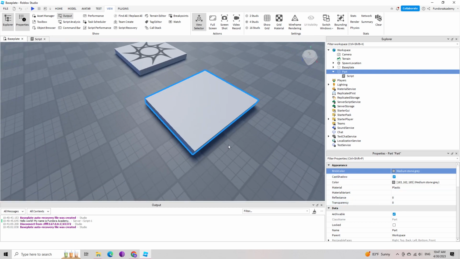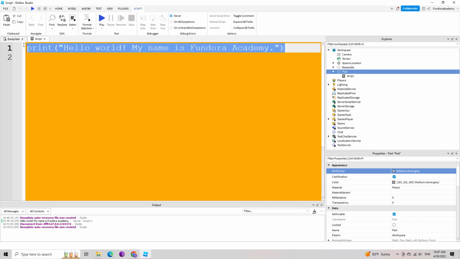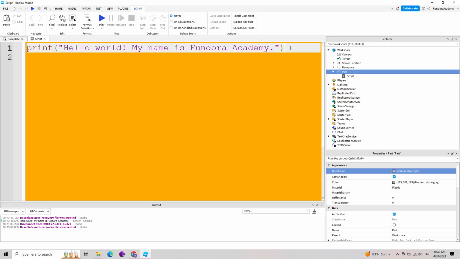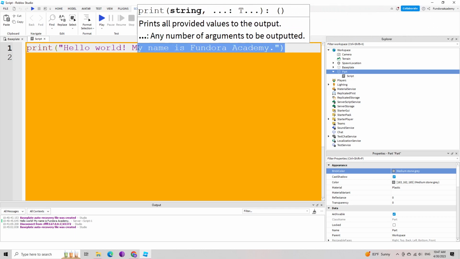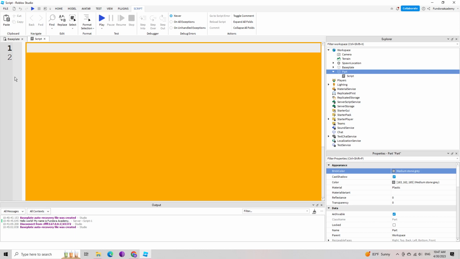Now how can we change it? We can change it by coding. So first, you can delete this print line. We don't need it anymore. By holding the mouse cursor left and dragging the mouse cursor to the top, you can select it and press the delete button on the keyboard.